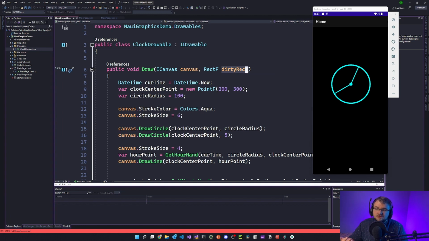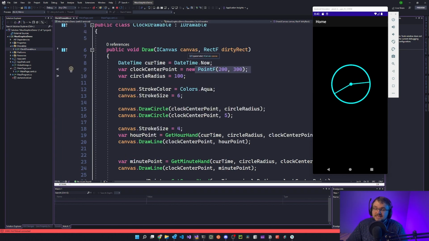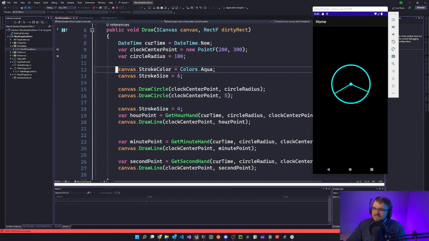So you could probably use information in dirtyRect to, for instance, get the center point of where you want, dirtyRect.Width divided by 2, that kind of thing. So there, basically, you take the canvas object and you call a bunch of methods on it and set properties on it. So I set a stroke color of Colors.Aqua. Colors comes from Maui.Graphics.Colors. Easy enough. And then there's an aqua color. There's all kinds. It's the same colors that you would see if you looked in XAML. And then I have a stroke size, which is just the thickness of each line.